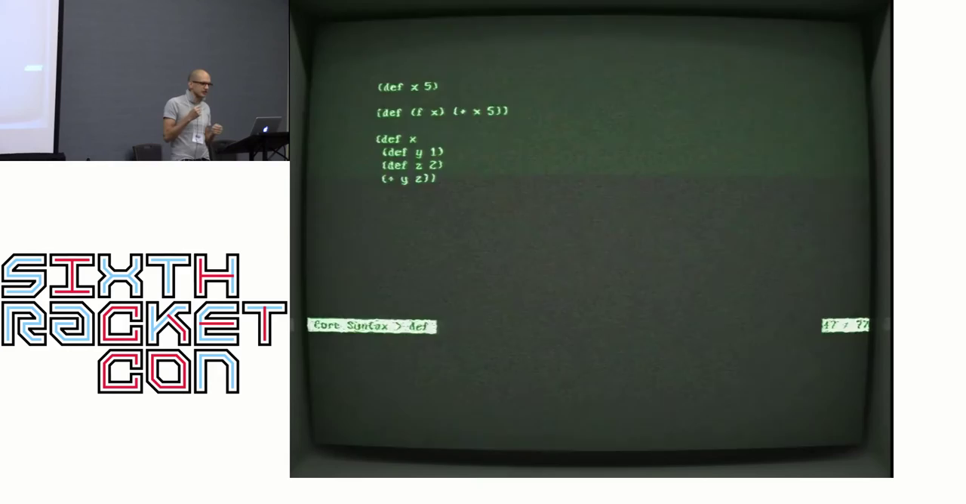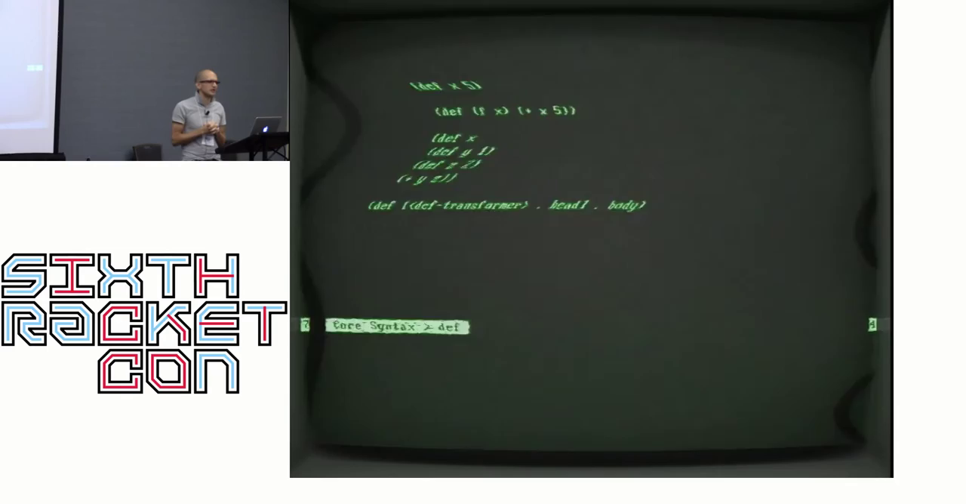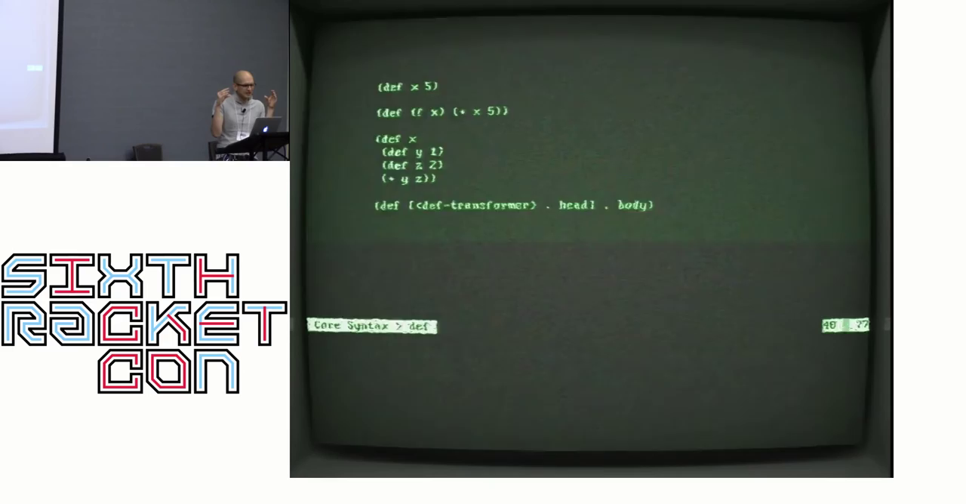But now really the thing that's cool is that if you put brackets around the thing that you're defining, then it is a def transformer. So there's this new thing, the def transformer, that basically allows that position to take over and expand any other way that it wants. And the thing that's really cool about this is that it's not just a macro application, because things can simultaneously be def transformers as well as other kinds of transformers. So I'll get to an example of that in a moment.